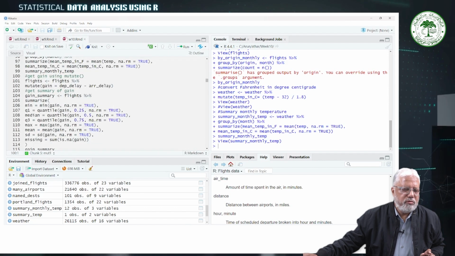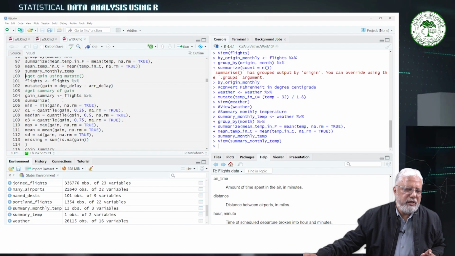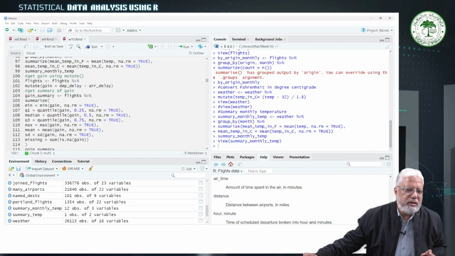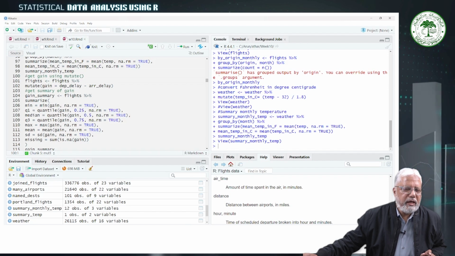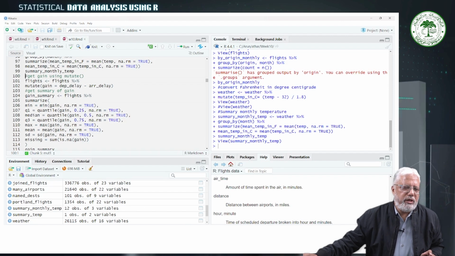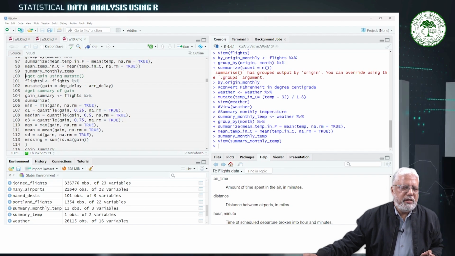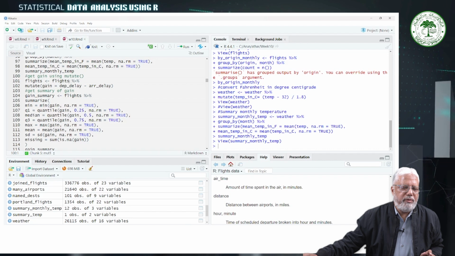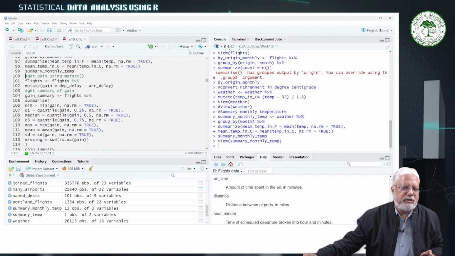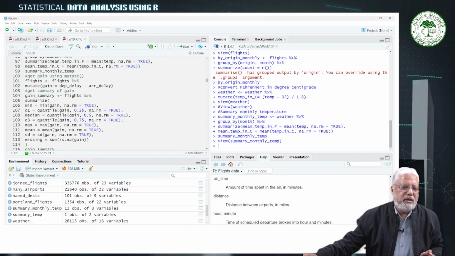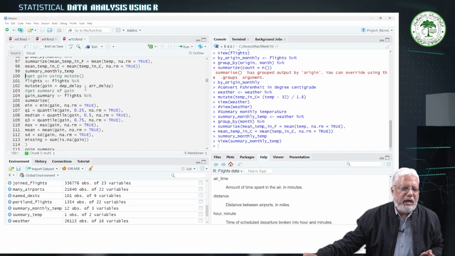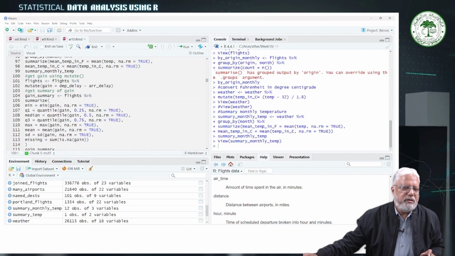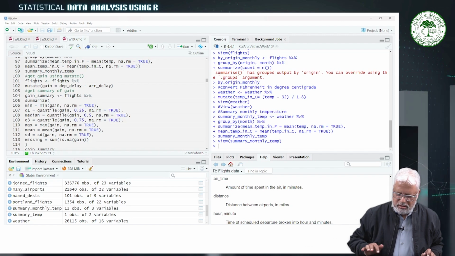Now, what we are going to do is define a gain variable using mutate. So flights, here this is the flight. Here we are making some transformation: from the flights we are taking departure delay minus arrival delay, and that we define as gain. So flights gain.